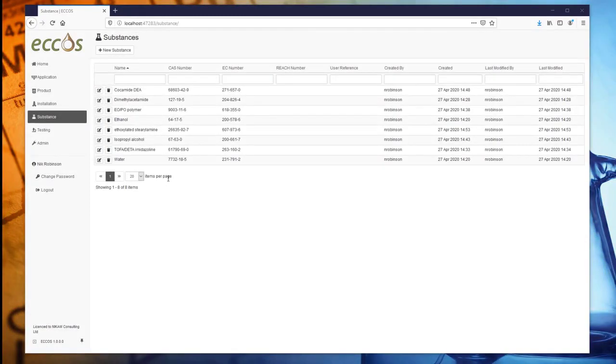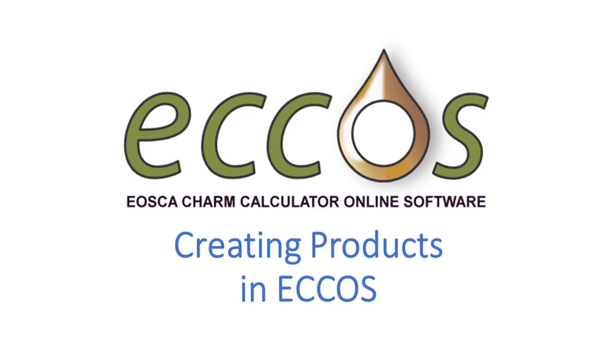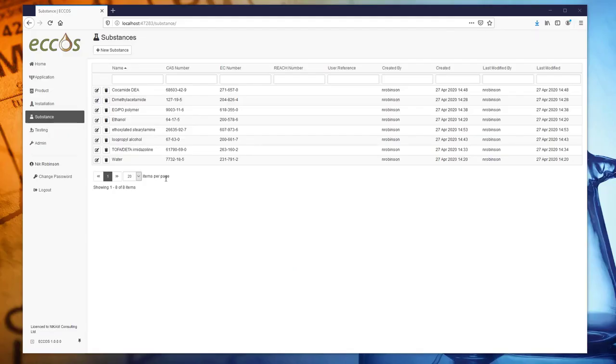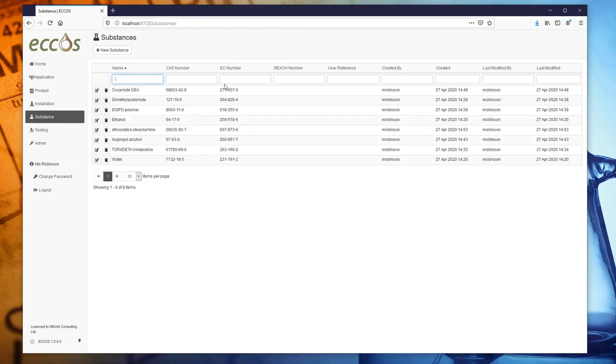So now we have 8 components in our database. We are about ready to create a product. Let's look at how to create products in ECCOS. Just before we leave the substance page, you can see that we can use the filter boxes across the top to filter our list of substances. Typing AMI gives us all the amines and amides, and you can delete this to return to the full list. Any field can be used to filter the list.